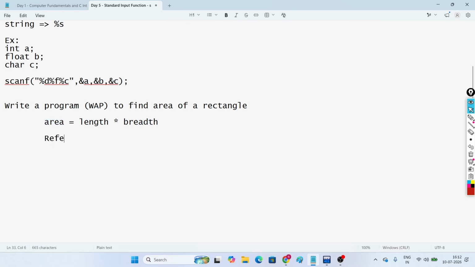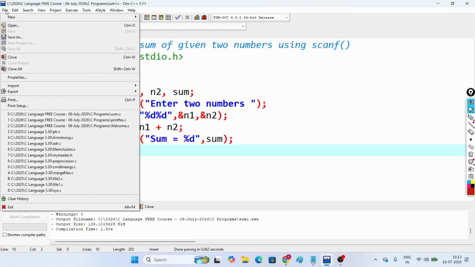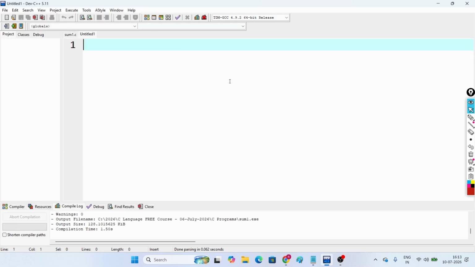Let us write the code. Refer program rectangle.c. In the C programs folder, this file will be available. When you open the drive link in the C programs folder, these files will be available for you. Now open Dev C++ and create a new file. How to create? File, new, source file.